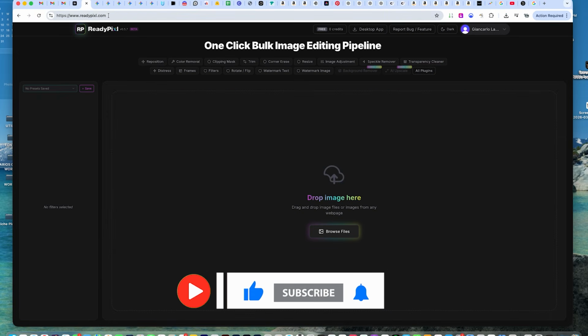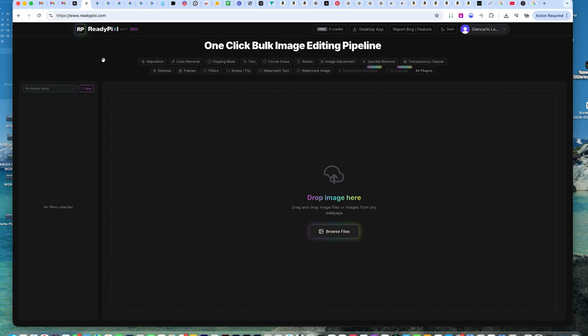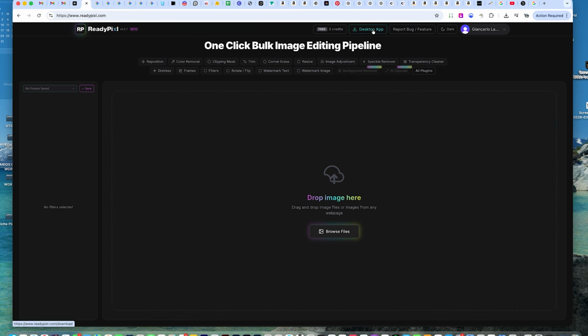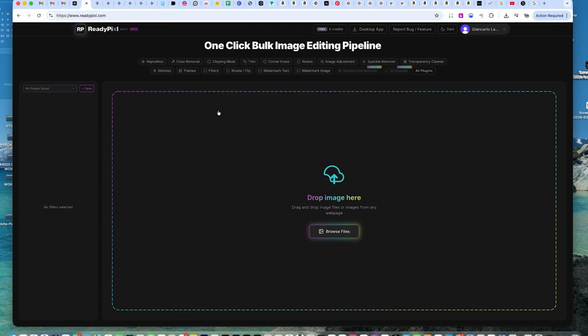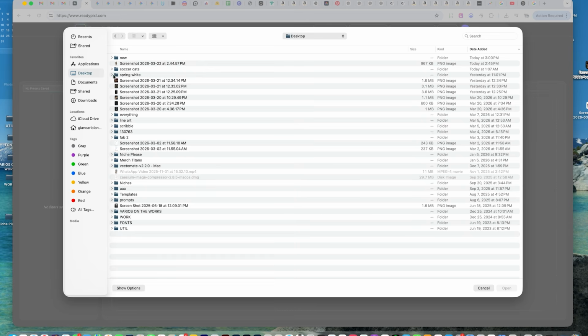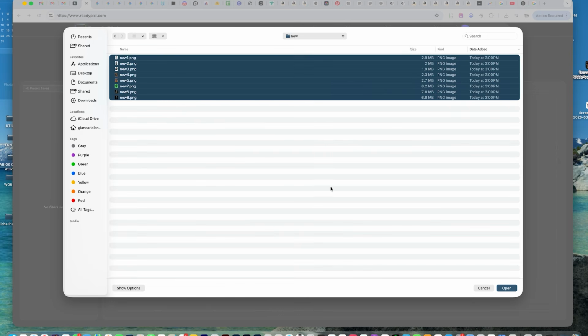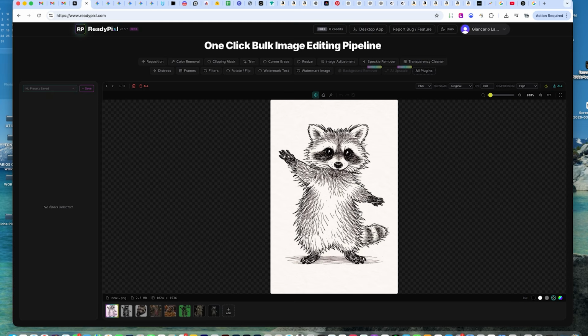This is ReadyPixl.com. This was a secret before. This was private, but now you can use it. I think you just have to sign up in his tool and you can use it. You can also download the desktop app. Okay, here I use it. Okay, for example, we browse. I'm gonna show you an example, but it has many filters. Okay, many tools inside the tool. Okay, hope you understand. Here we have our designs.